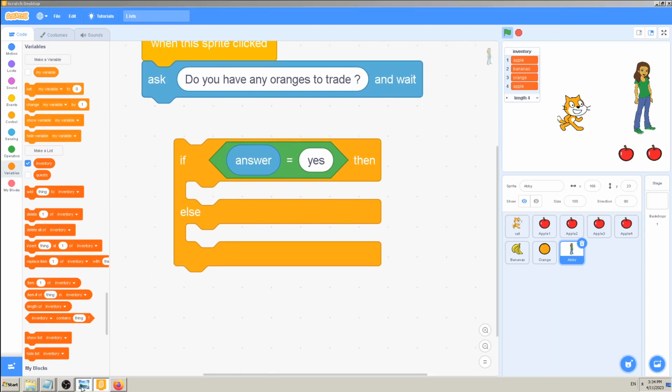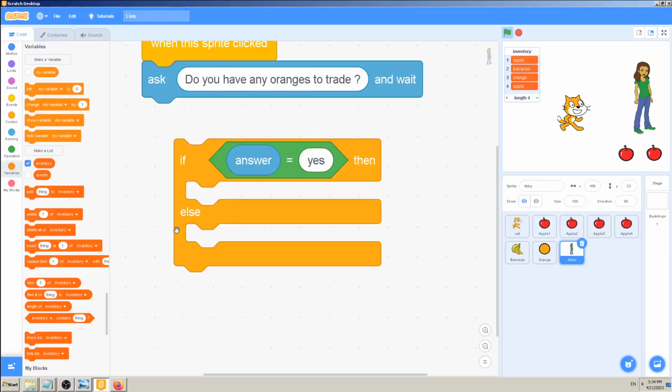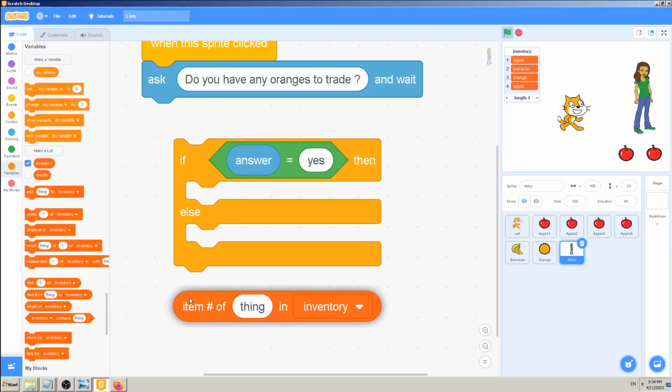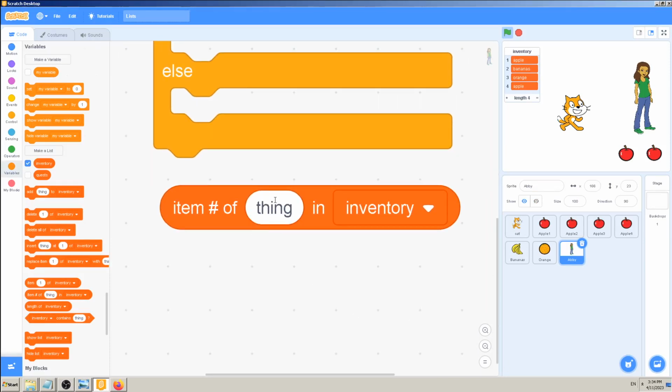So I can use other things also, but I will use this block which we have learned today. Why? Because it comes in handy to me. At least you can maybe use something else. I will use this. I know the cat has the oranges in its list, in its inventory, because the cat says so. But I don't know on which position they are. The number, the item number, the item position of oranges in inventory.